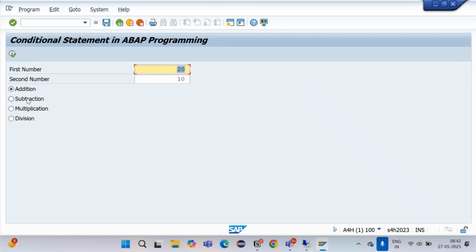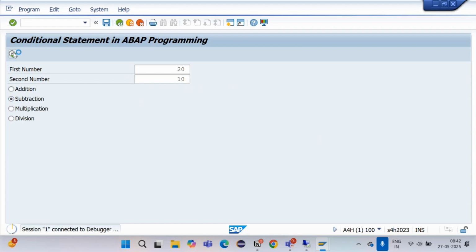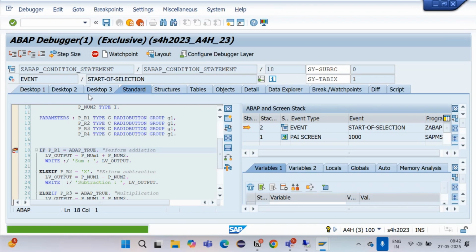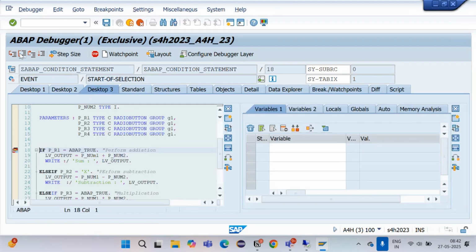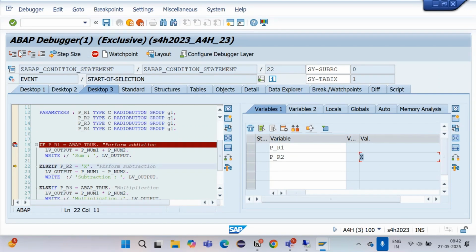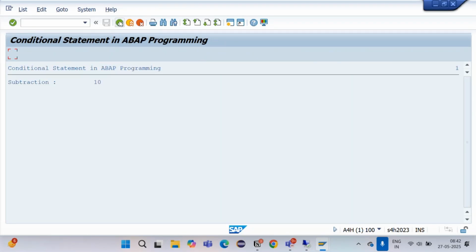Same thing will be applied for the subtraction case also. I will select subtraction. I will go for execution. I will go to desktop 3. I will press F6. So now PR1 is false. So it did not go to line 19. Instead, it went to line 22 to check the PR2 condition. PR2 is true, guys. So it will go to line 23 now. And this time we'll get subtraction here. 20 minus 10 is 10.